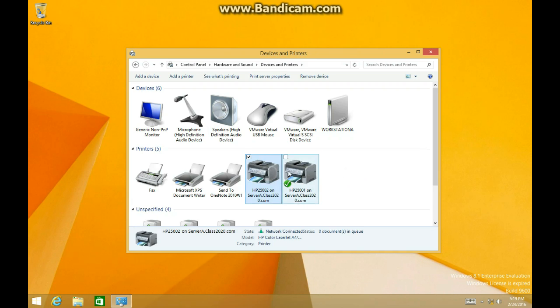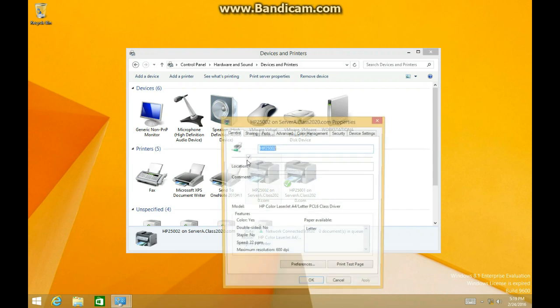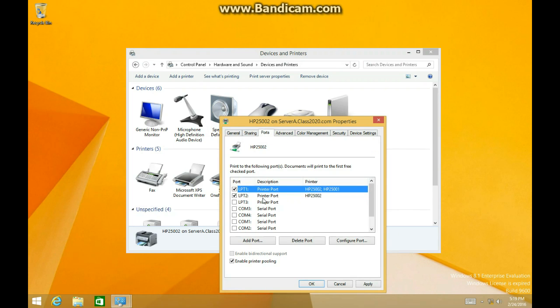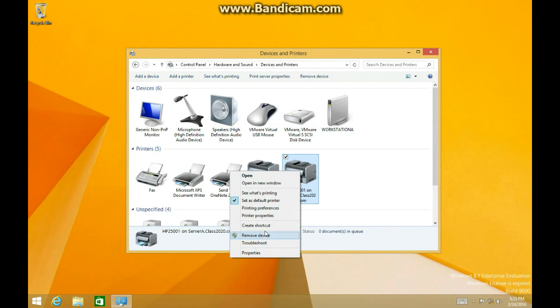Now let's prove the pool works. So let's go ahead and right click. Printer properties. Let's go to ports. And you can see that there is a printer pool set up. So whichever one is available, it will print to the very first one. Alright, for part 2, let's delete the printer on Windows 8, workstation A.